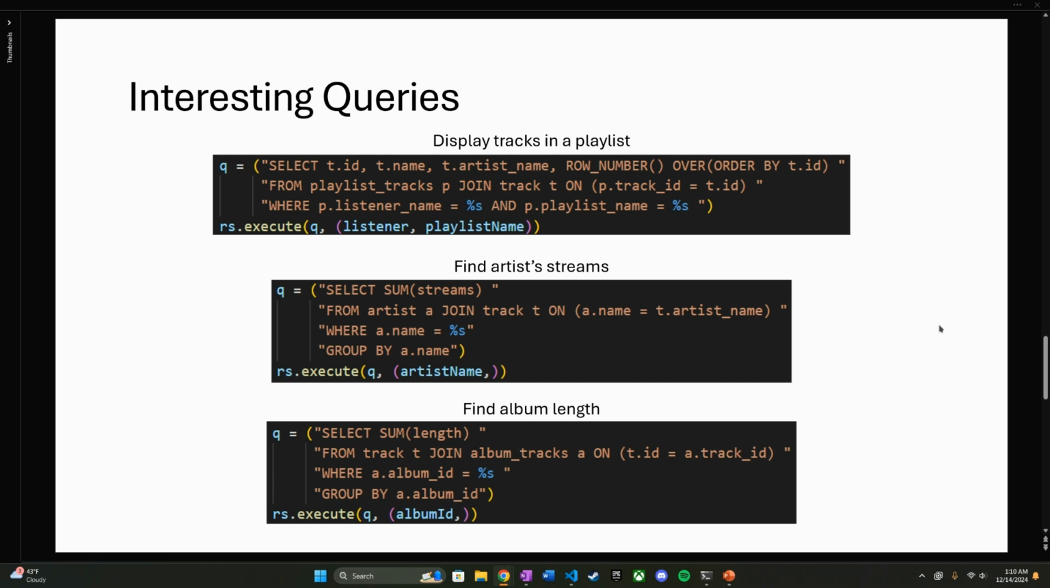So these are some interesting queries that I developed. For displaying tracks in a playlist, I needed a way to assign a number to each row so that the user could input it and I could understand what they were trying to access, be it an artist, an album, playlist, track, whatever. So I used a window function, row number, and I ordered it by the track ID, and I assigned a variable to that when iterating over the row.